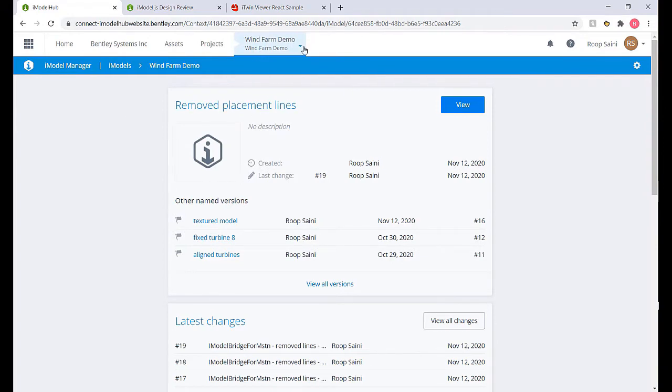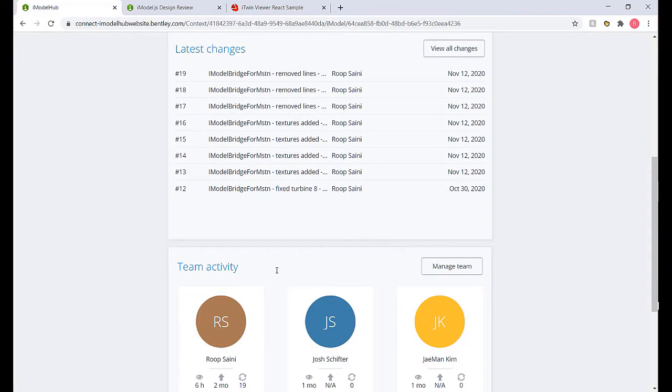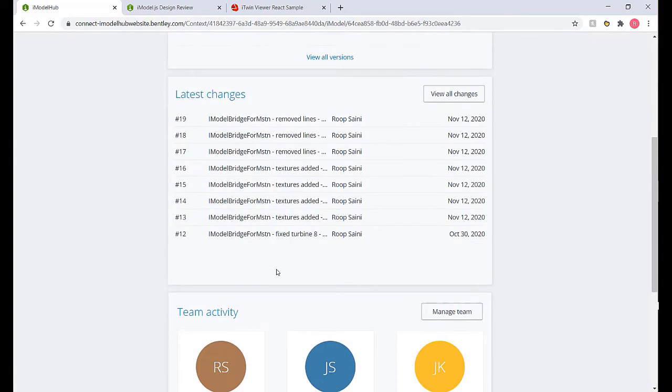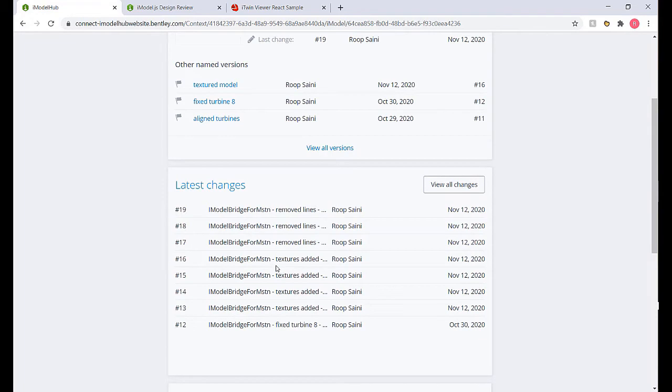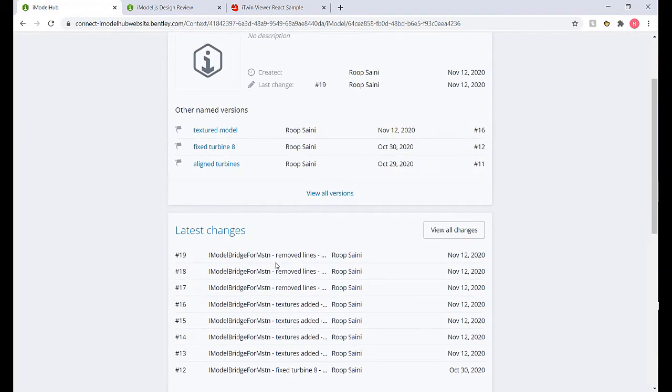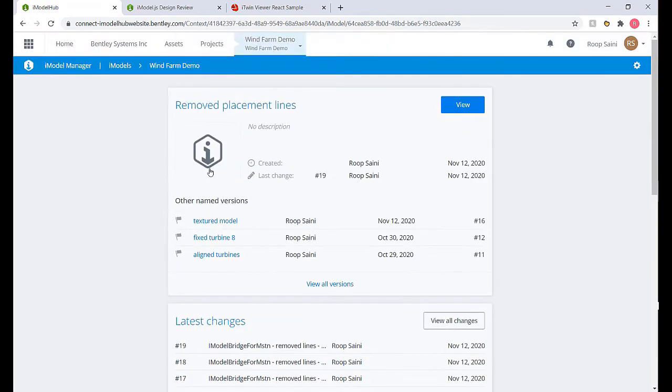So we have the Wind Farm demo project, the same one that we saw. We have our iModel, and you will see the list of changes right here. So these are all the changes that led up to the model's current state. And then we can click on this View button to verify if the model came out exactly how we expected.